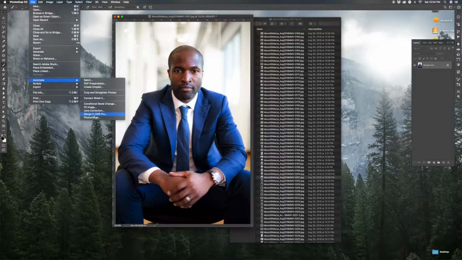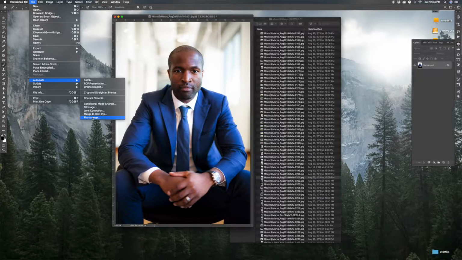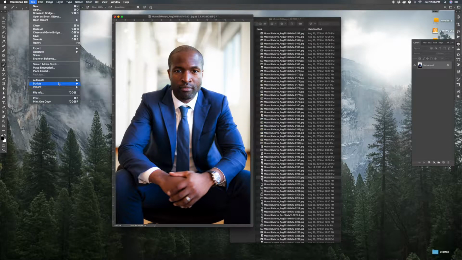Lens merge to HDR. So if you took a bunch of photos that are HDR'd, you can do a merge to HDR right here. You can do photo merge, which kind of pushes a bunch of photos together and allows you to do stuff like panoramas and things like that. They changed it to photo merge instead of panorama a while back. And that's kind of it in there.